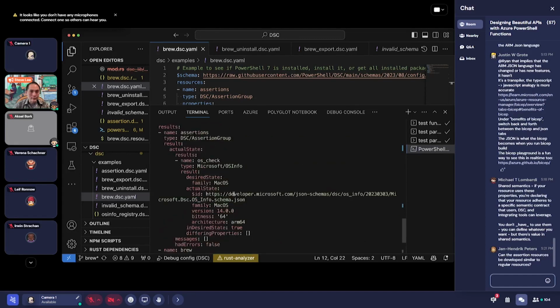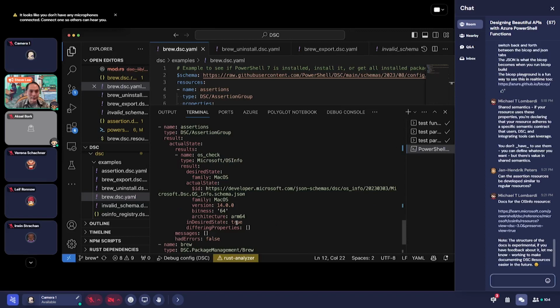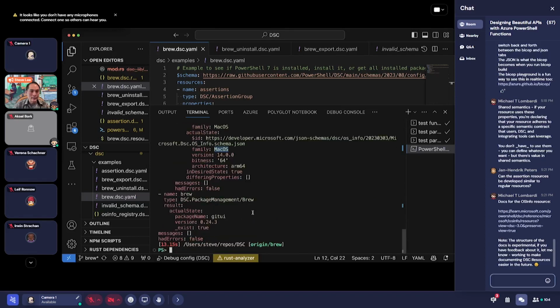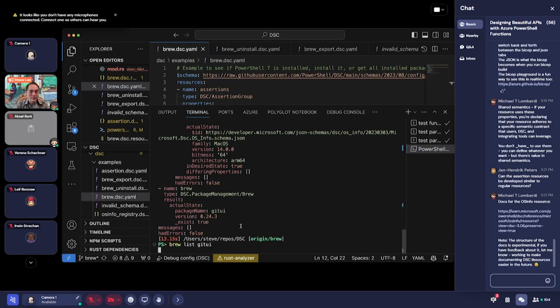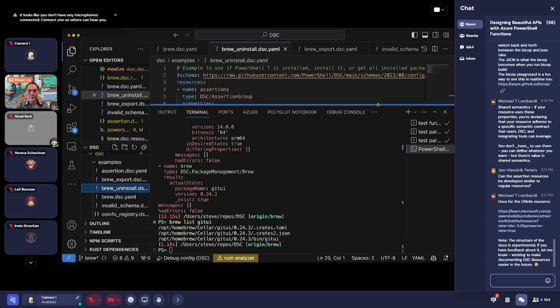If I were to go up here for a second, you can see the assertion ran and in desired state is true because it expected macOS, and it is macOS. And down here, Git UI is currently installed, version 0.24.3. In fact, if I were to do brew list gitui, it should show this is installed. So because it's installed, I'm going to now run this uninstall.